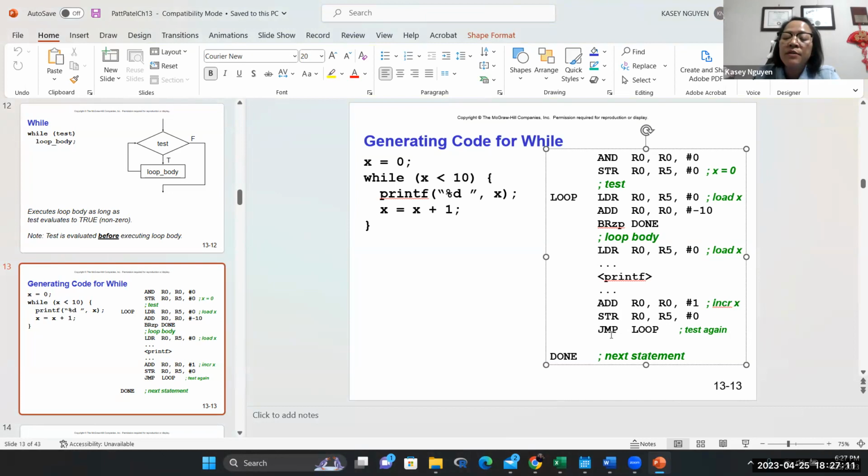And then we want to do the jump, or you can also use BR here. I often do the BR, but you can also do a jump loop. So it is an unconditional branch. So it's going to come back to here as long as it is true. Okay, any question?